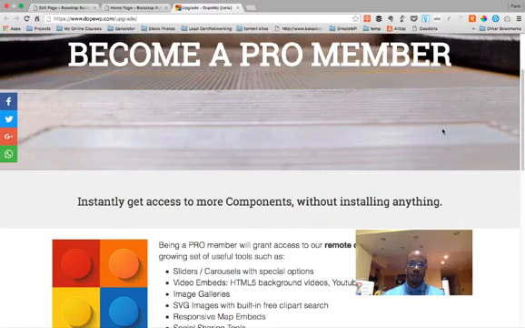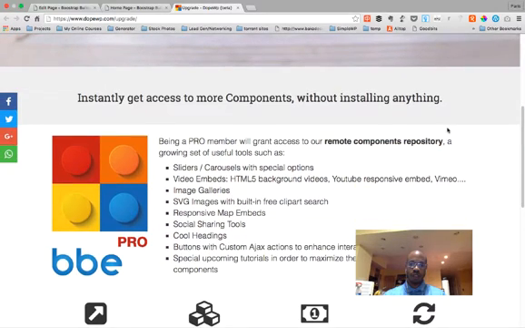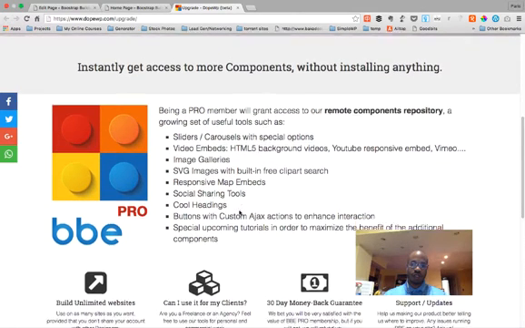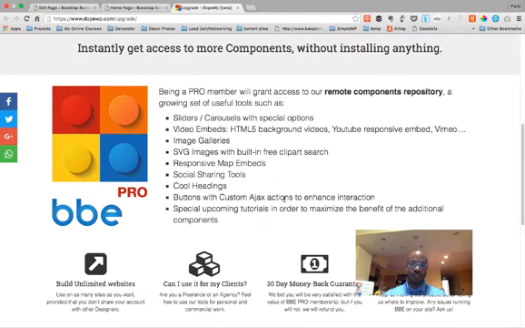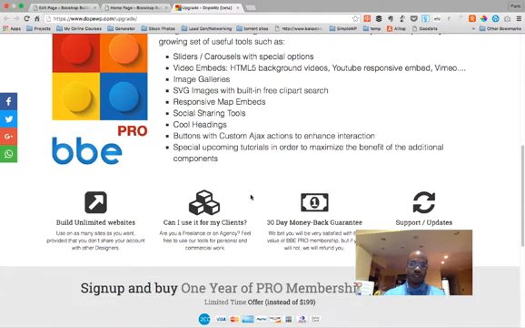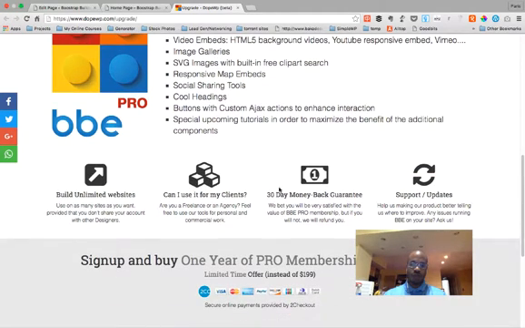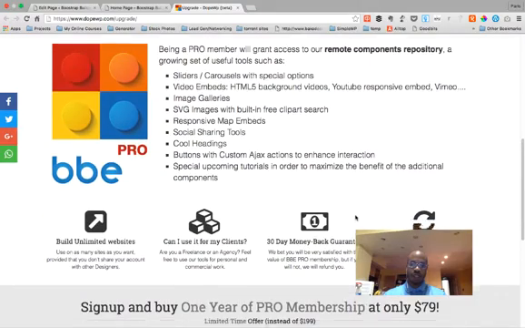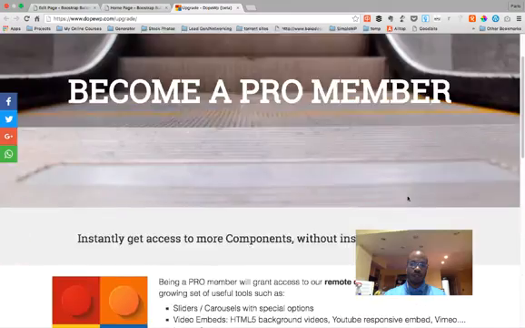I get more components. So I get video embeds, more sliders and carousels, image galleries, then SVG images with a built-in clip art search, responsive map embeds, social shares, some cooler headings, buttons and Ajax for enhanced interaction. I can use it all for my clients, and for a limited time, it's about 79 bucks.